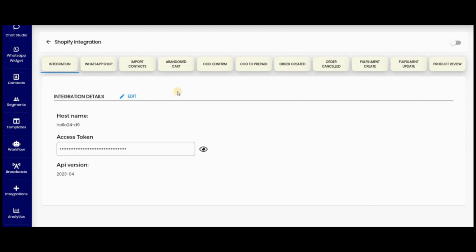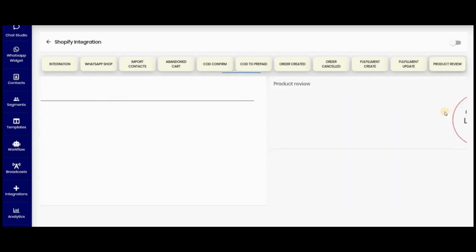So if you have a Shopify website, you can get your customer reviews post the delivery of your products, and that review can be initiated through a WhatsApp message. It can be automated in such a way that you ensure that you get the message from your customer after the purchase is done. So once you're in the Shopify integration screen, go to product reviews.